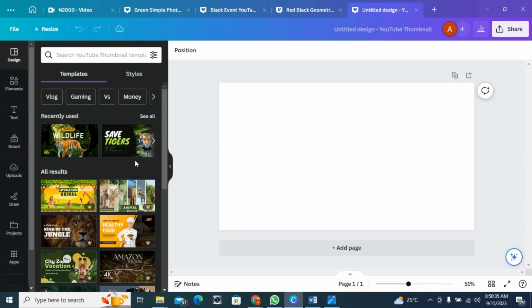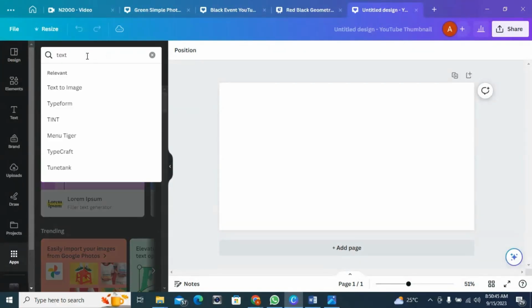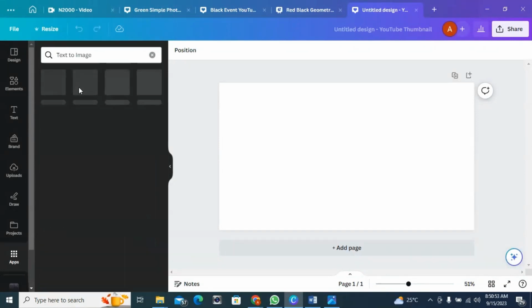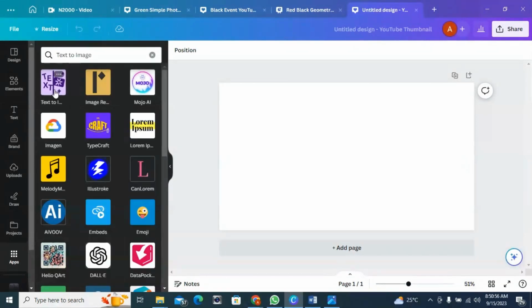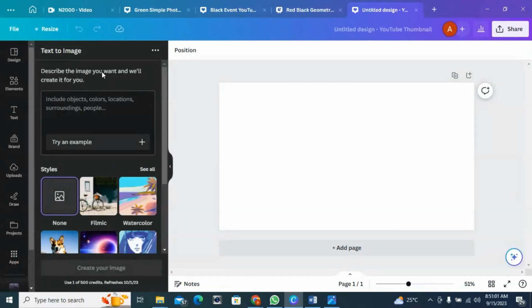The next thing you need to do is come to apps here, click on apps, and search for text to image. You see the app, this is the first one here. Text to image. Let's click it. It says describe the image you want and it will create it for you. So that is where it starts from.